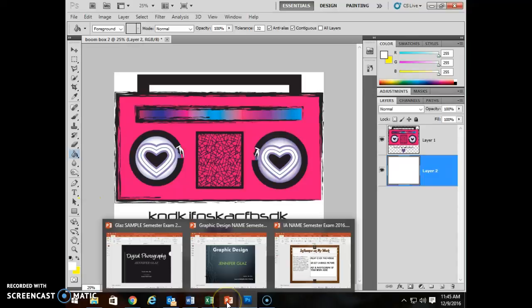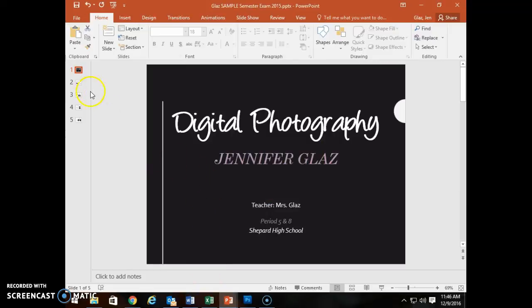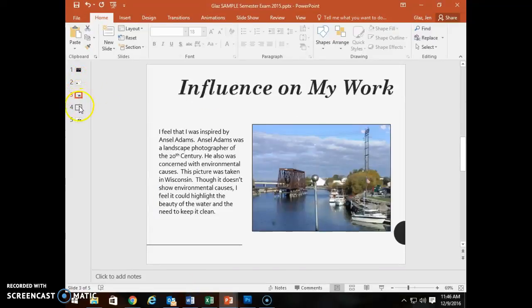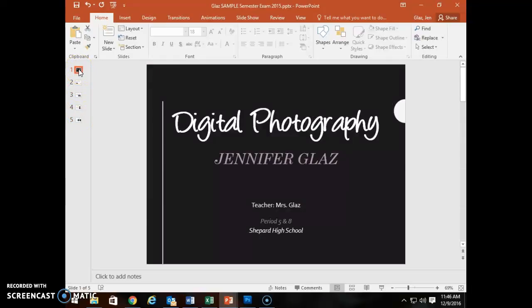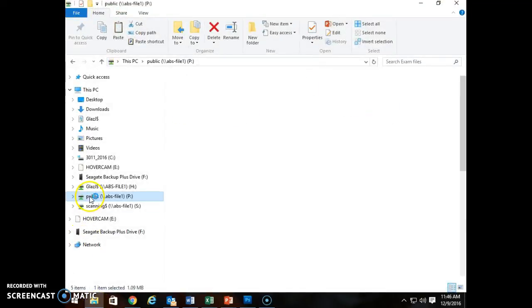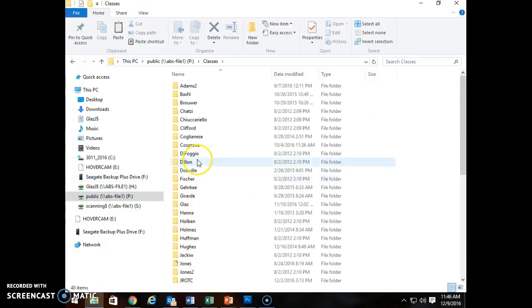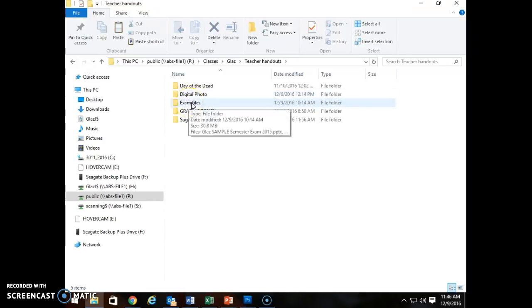You're going to get it done right. Your Photoshop document, your PowerPoint document, you're basically going to take and run through a PowerPoint which will have 5 different slides, 4 of which have information, and the first is a cover slide. When you go into the P drive, you will find under the public drive, classes, me. Now you're moving to teacher handouts. Teacher handouts are incredibly important because you're going to find our exam files there.